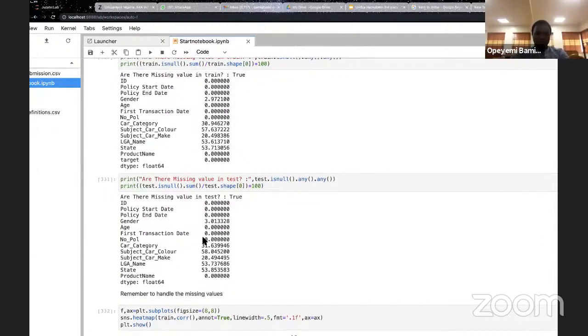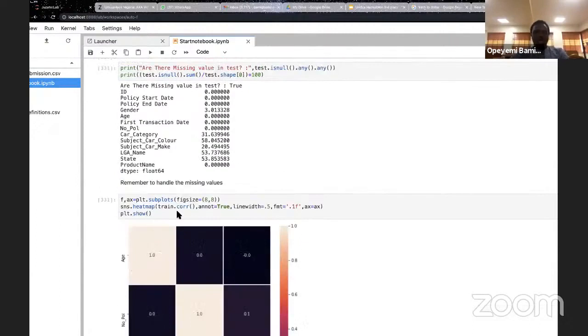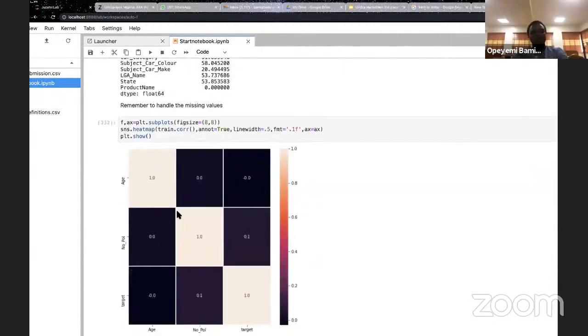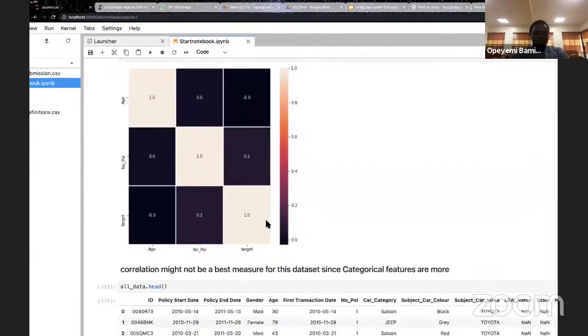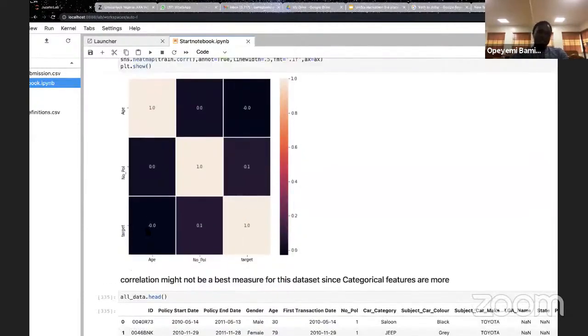Okay, I have to move. Now we want to check one way to actually see the contribution of each feature to the target feature, which is to use a correlation map. With a correlation plot, we can see how the features correlate to each other and also how they correlate with the target variable. If I use this last line, you will see the age to the target. It means that the age does not even correlate with the target feature, and the number of policy does not really correlate with the target feature.